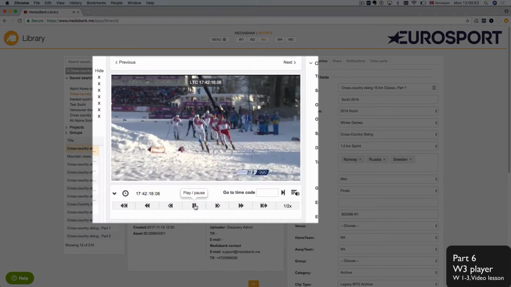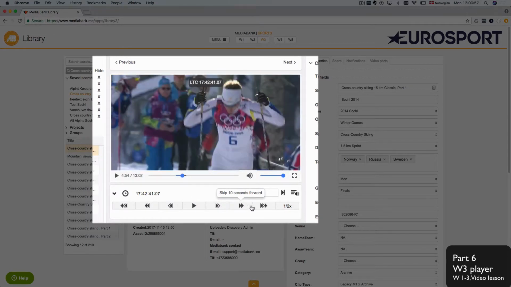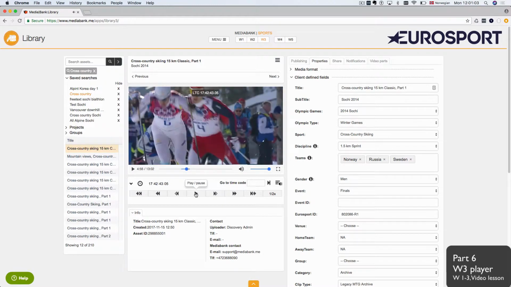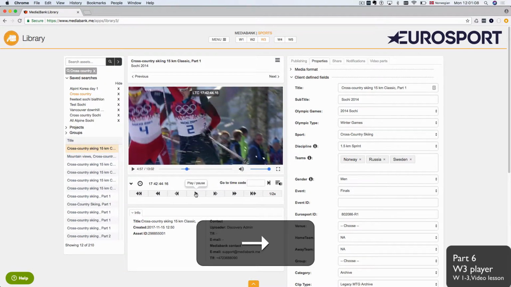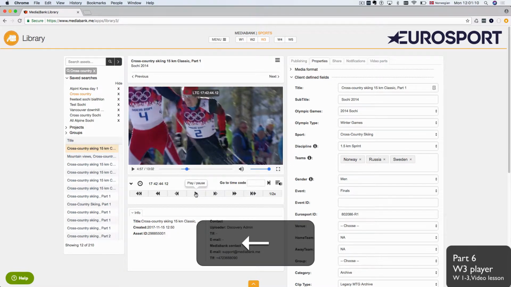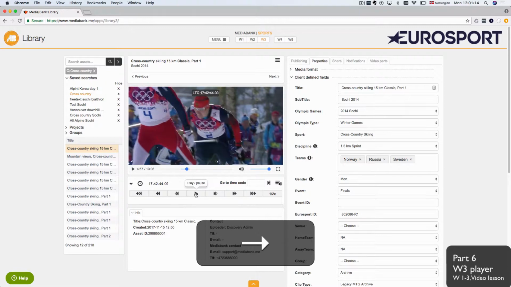So if I'm here, I can go 1 by 1 second, or I can go 10 by 10 seconds, or 30 by 30. And I can even go frame by frame by using the arrow keys. So arrow right is a frame forward, arrow back is a frame backward. So you can really sort of get into the details here.